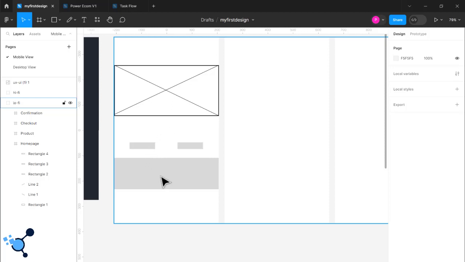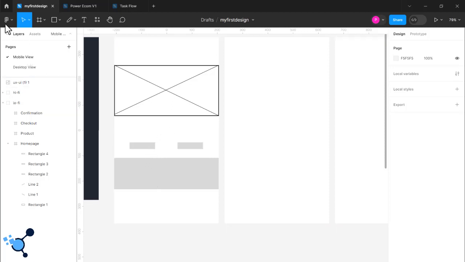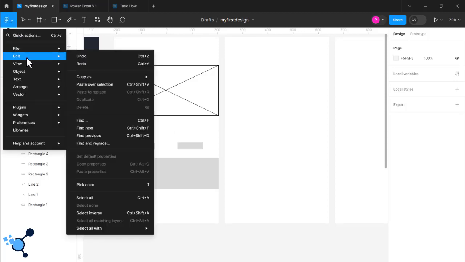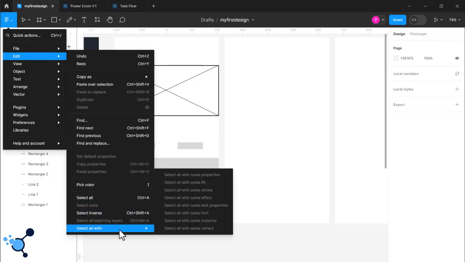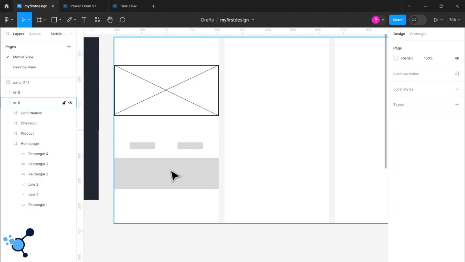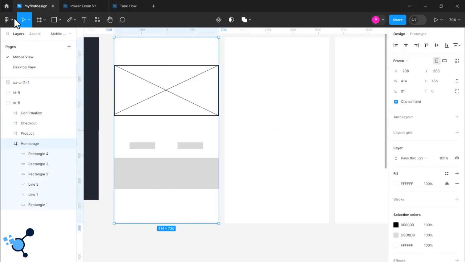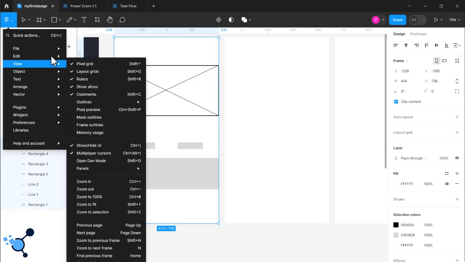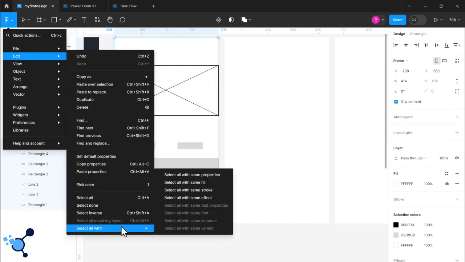for this first rectangle shape, I can go to my menu, go to Edit and select all, or I can select all with. So I click on select all with. Okay, sorry, let me actually go into this design and click on Edit. It's asking me to select all with. Now look at it. Are you selecting all with the same property or the same fill or the same stroke or the same effect? So I just put the same effect.